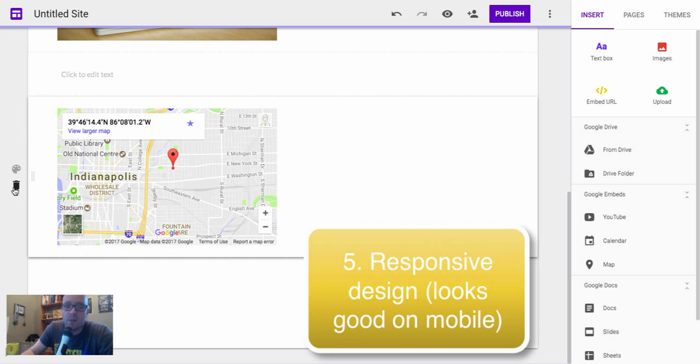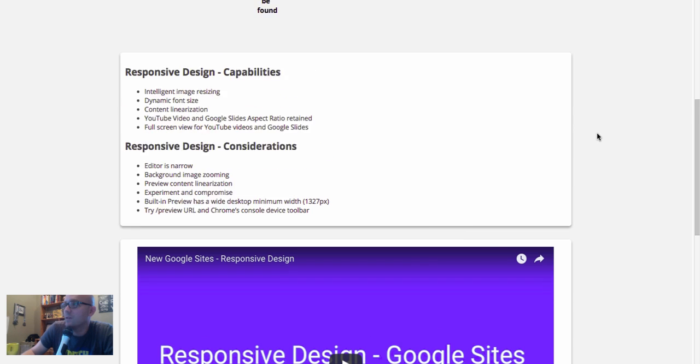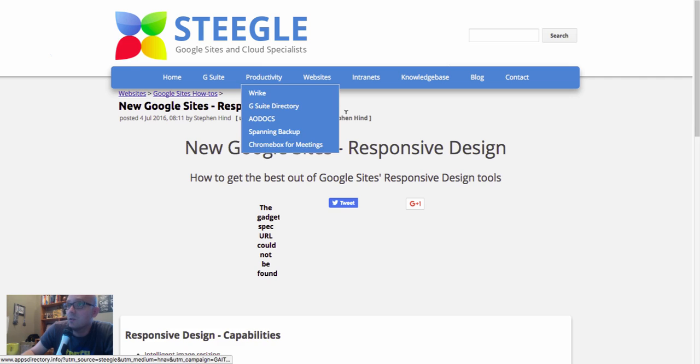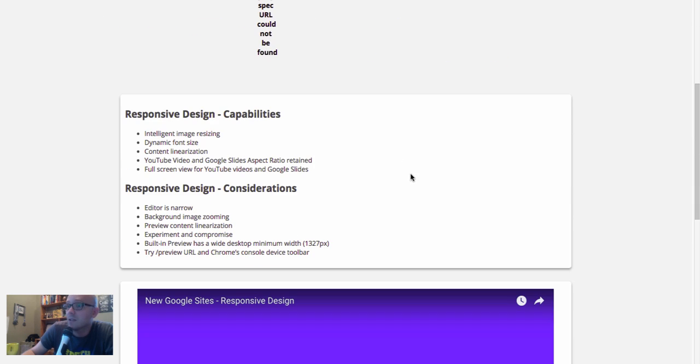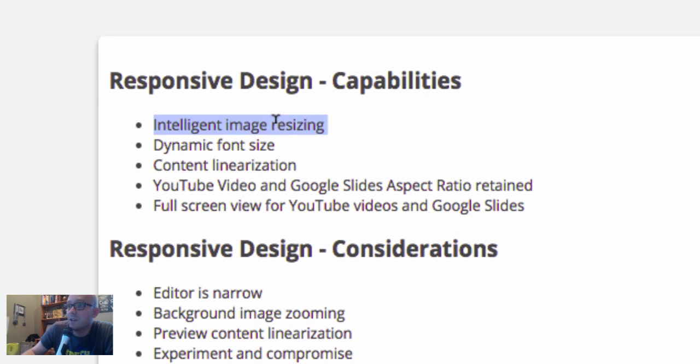Number five, one thing that I really like about this is that it incorporates what's called responsive design. Responsive design is what makes a site look good on a computer versus on a mobile device, like on a tablet or a smartphone. And so I found this site, it's at Stiegel.com, that talks about Google Sites and how it's got responsive design. So these are some of the things that are kind of nice about it: it has intelligent image resizing and dynamic font size, so it will change the size of your pictures and your fonts to look good on the web.